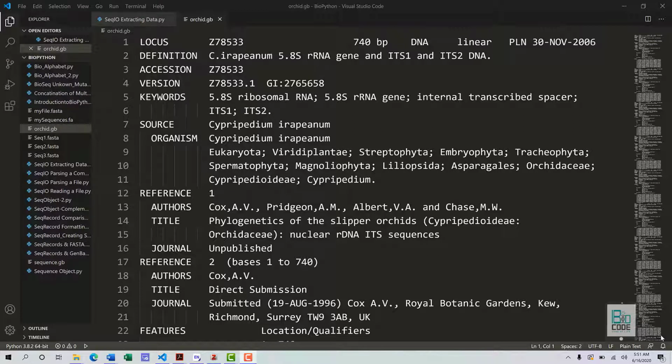In this video, we will see how we can utilize the SeqIO module to extract various amounts of data from a particular GenBank file. We will parse it with the SeqIO module, and then we will extract all kinds of information that we have been learning throughout this series.